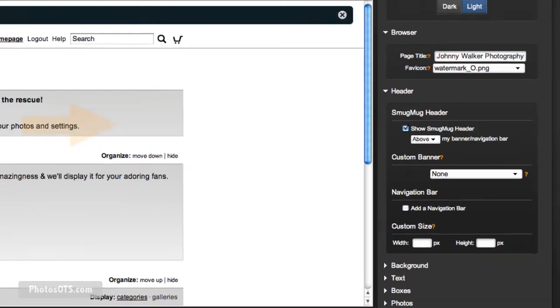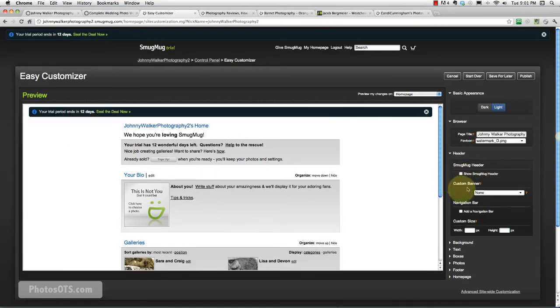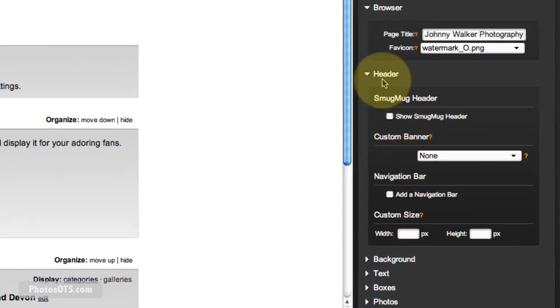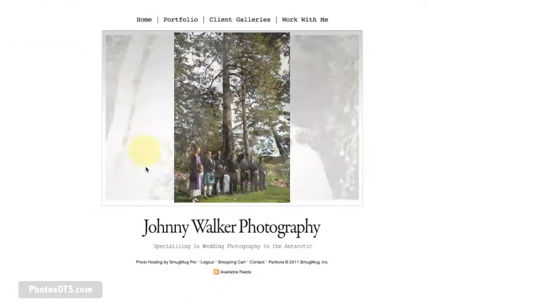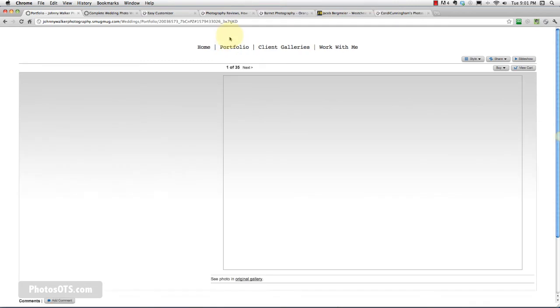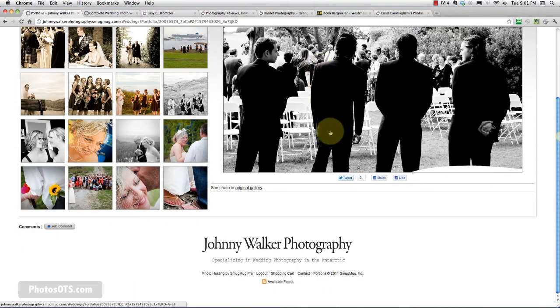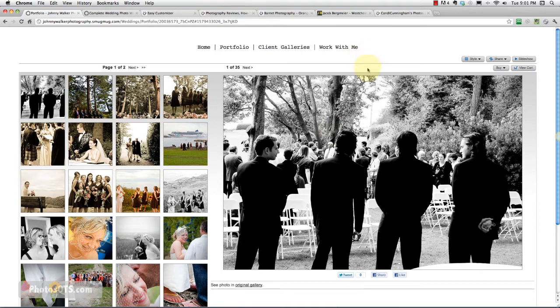Show SmugMug header, which is this header up here. I don't want that, so I'm going to get rid of it. There you go. Custom banner. Now I don't want a banner in my header, I want a banner in my footer, and the reason I do that is so that when I'm in a gallery, my images are what's called above the fold. I don't want somebody to have to scroll down to see my images, which might happen if I've got a big header up there.